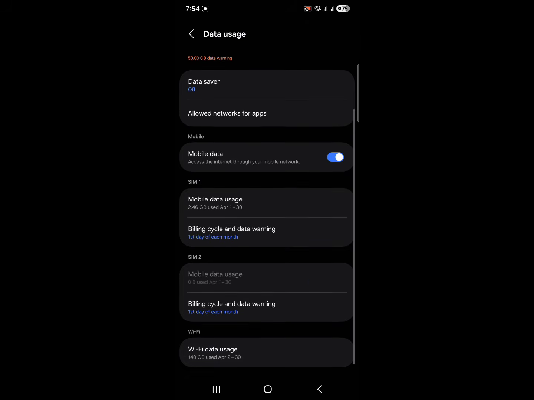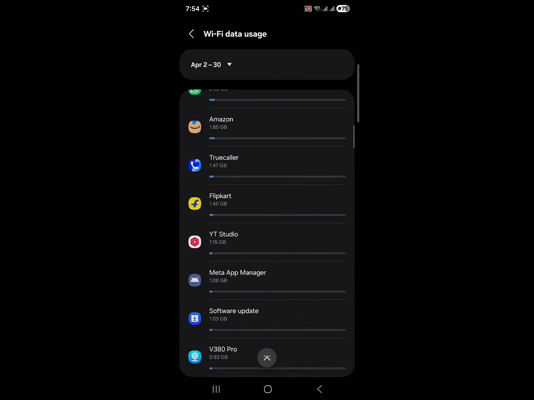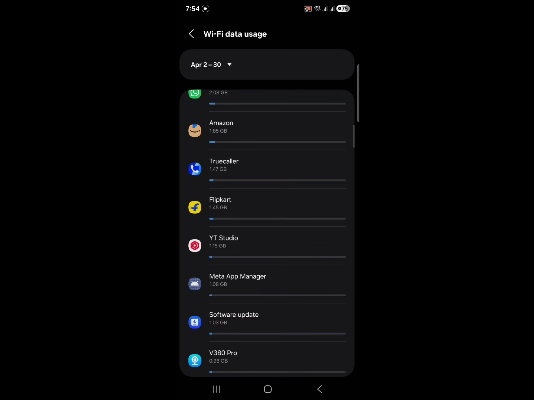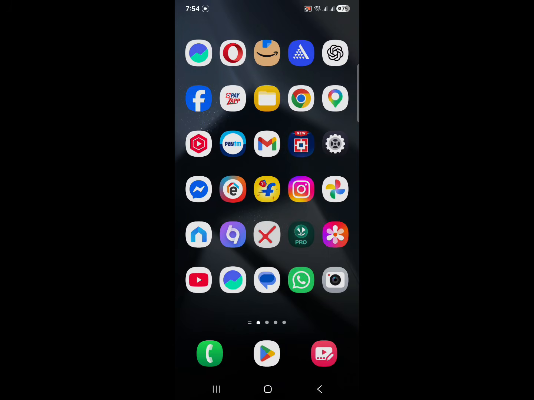Go back and do the same for Wi-Fi data usage. See which app is using the most of your data and see if it's taking a lot. Then you simply go to the app and toggle off allow background data usage. So this is how you can check and stop data usage for any app which is secretly using your internet data.